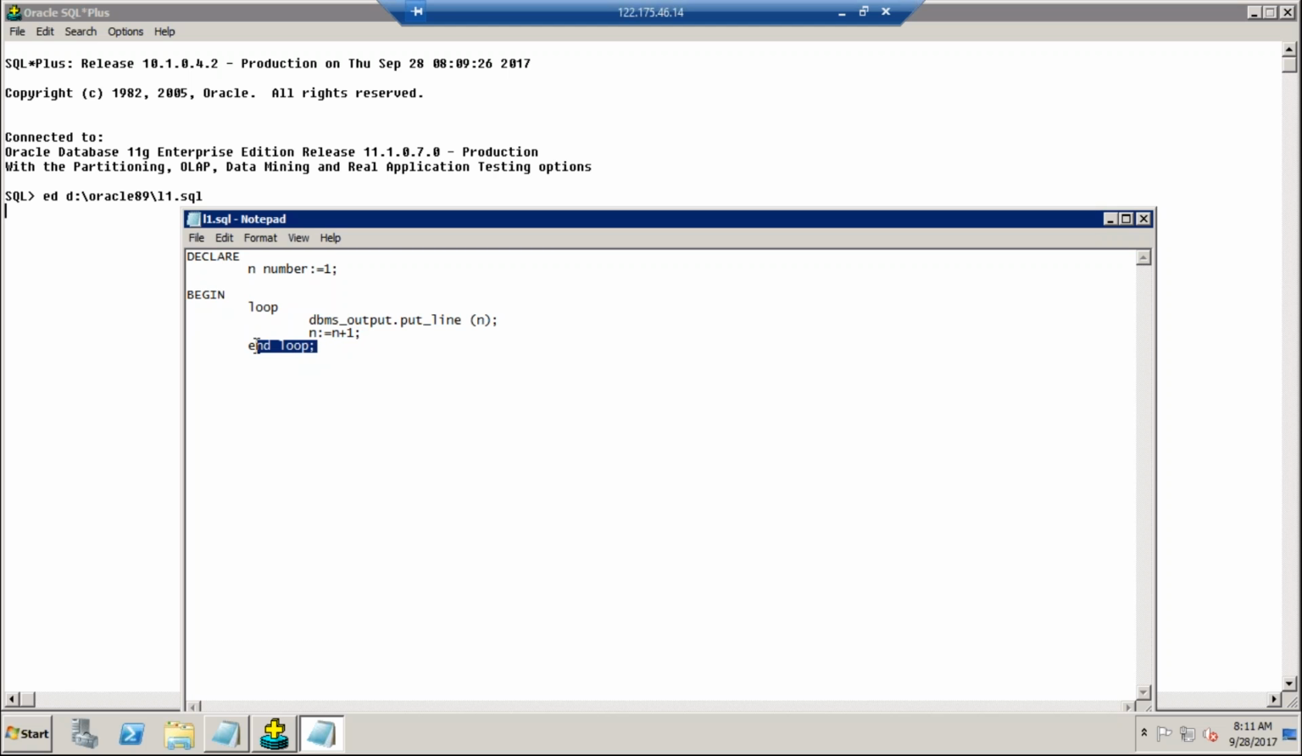What is the job of this end loop is the control will be given back to loop. So it will go back, again will execute. So these statements will repeat again and again and again. But when to stop, there is no condition. So what I can do here, I can put a condition. If n is greater than 10, okay, so I can write a condition like exit when n greater than 10.